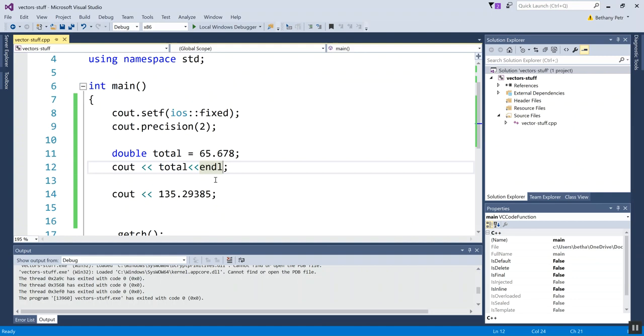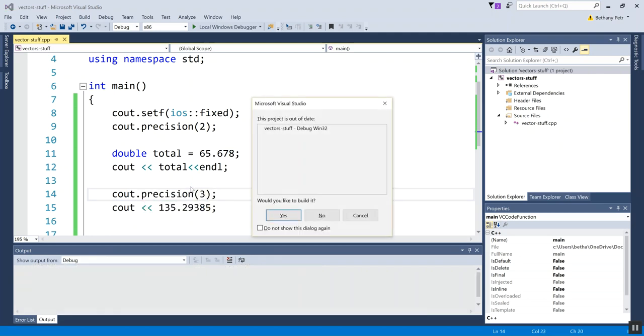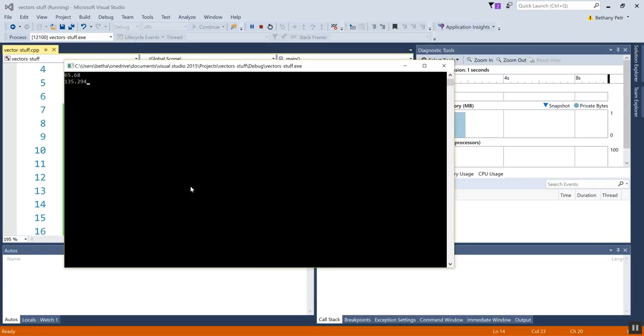The other thing you should be aware of is once you have this set, if you for some reason want to control and set different precisions, you don't have to write both lines again. So if I want this one to show with two decimal places and this one to show with three, I can just edit the precision part of that. And the fixed control will still stay on.